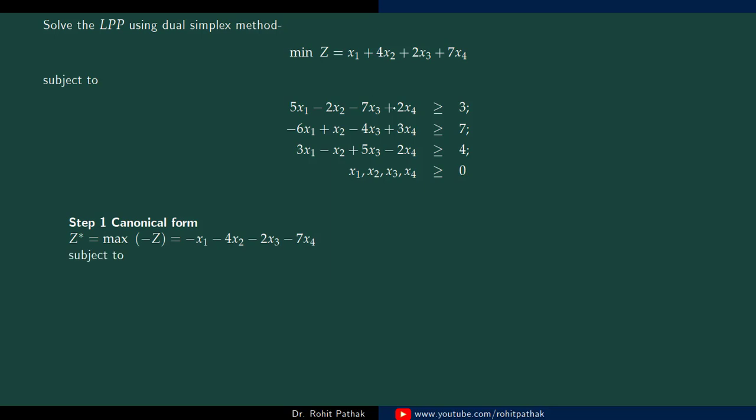Subject to, now all these inequalities are converted into less than or equal to type. We see that all three inequalities are of greater than or equal to type. So we convert them into less than or equal to type by multiplying by -1. If we multiply the first inequality by -1, we get this. Then if we multiply the second inequality by -1, we get this, and likewise the third inequality.